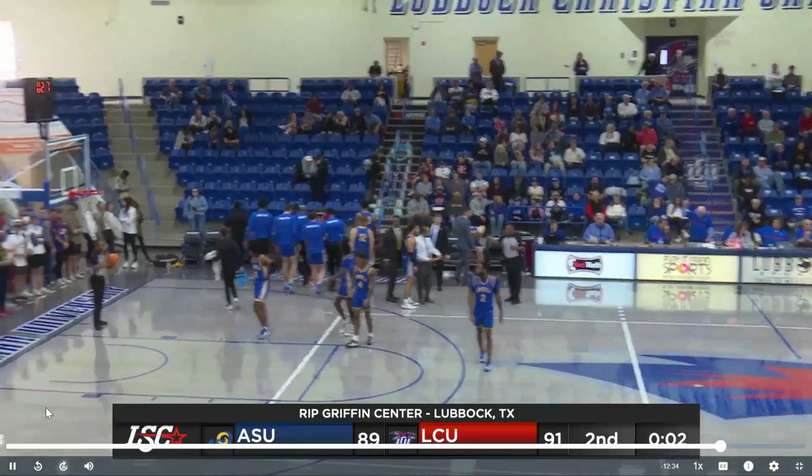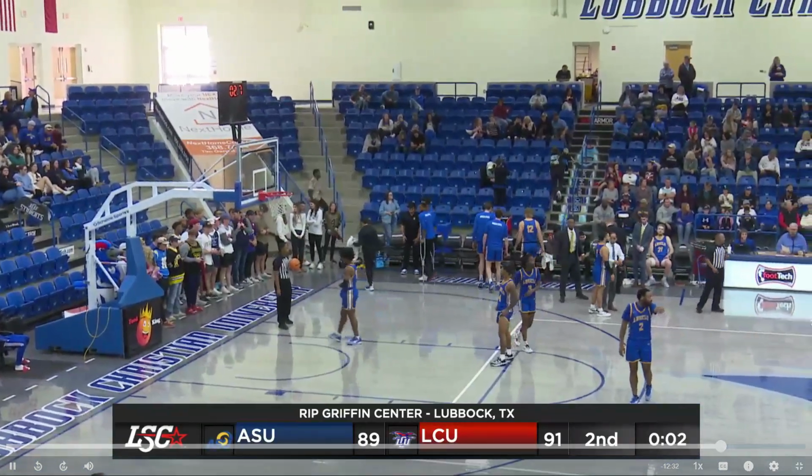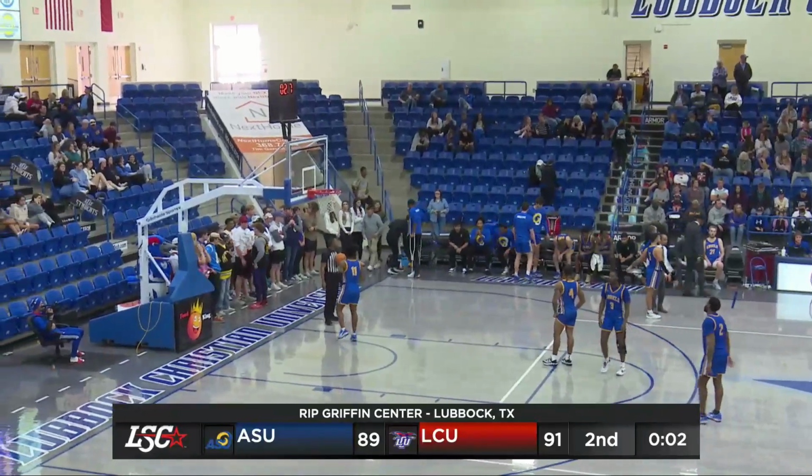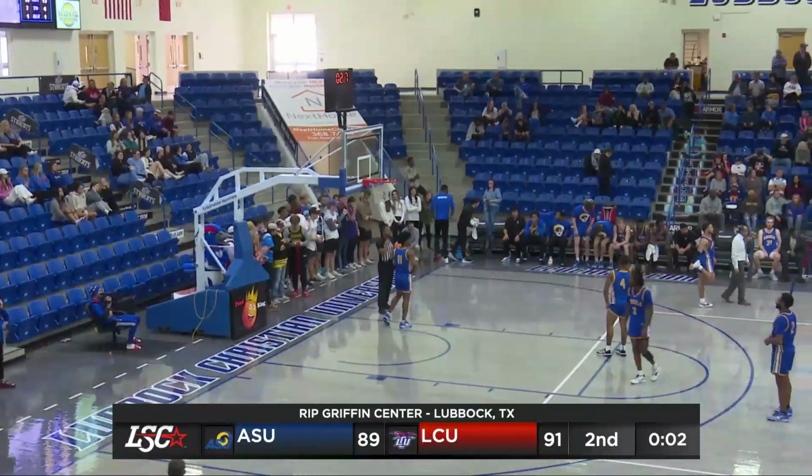91-89 from the free throw line. So both teams good free throw shooters. Both teams actually over that average from the stripe this afternoon.